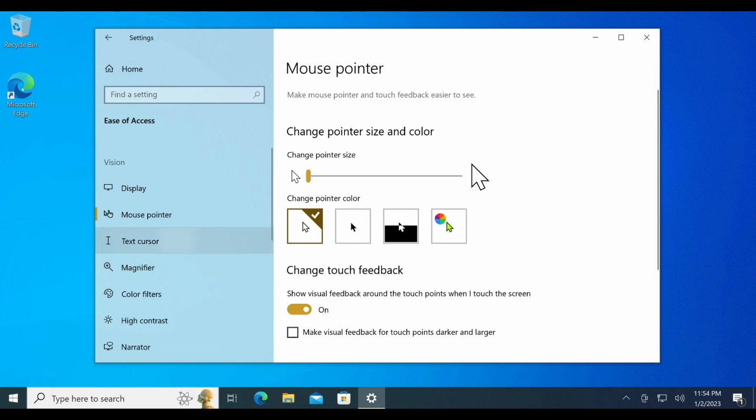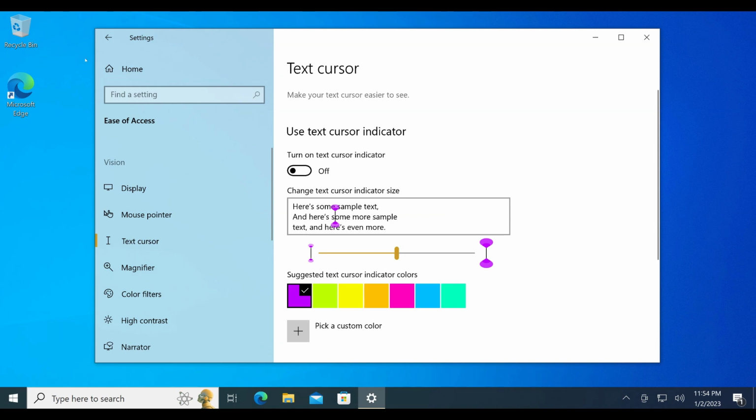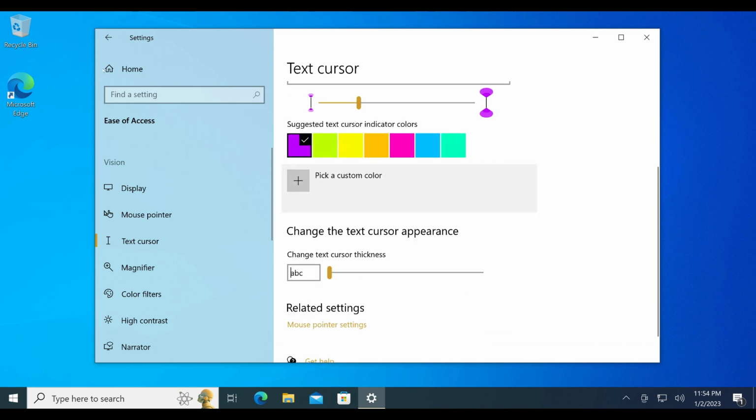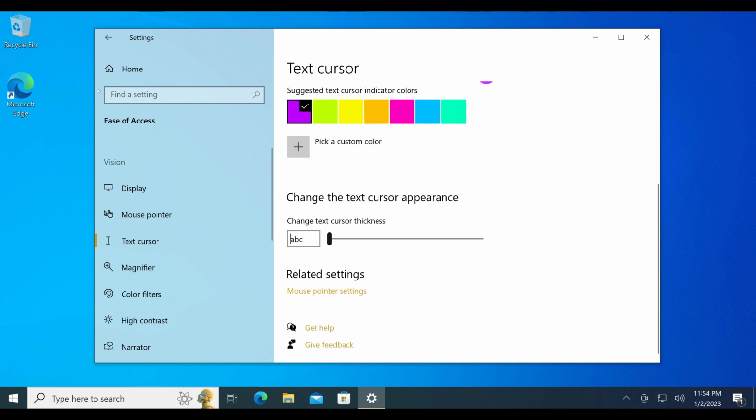And the next option is the text cursor. With the text cursor, you can set it on and off to have an indicator of the cursor. You can make it larger or smaller. You can also pick a custom color for the cursor, and even make the cursor thicker.